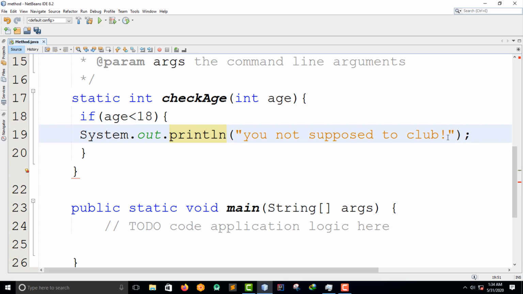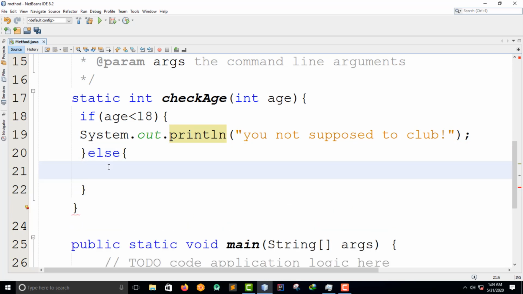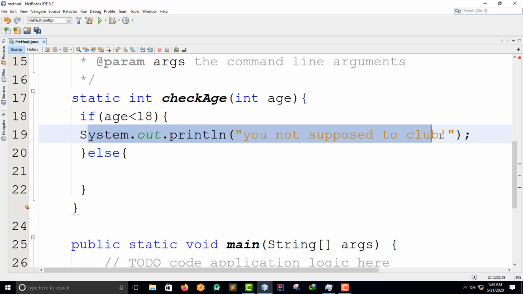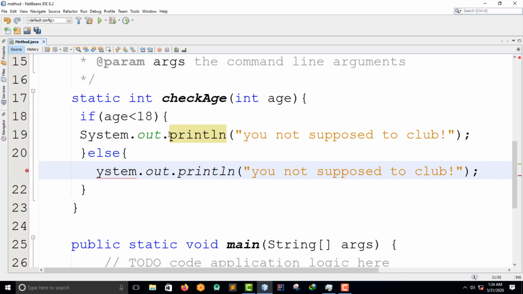It's an exclamation. So if you're qualified, you're above that, what will we say? I just say else if you are above that, then just do this, and else you're qualified. I'll just say you're qualified to go to the club. So I'm going to copy and then say you can go to the club. You are above age, you are above 18. So you can go to club. That is it.